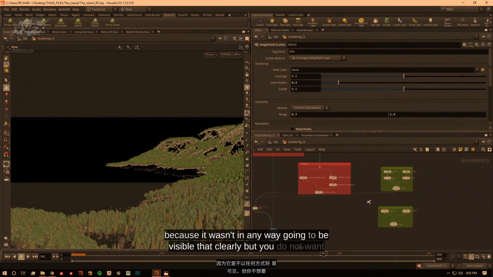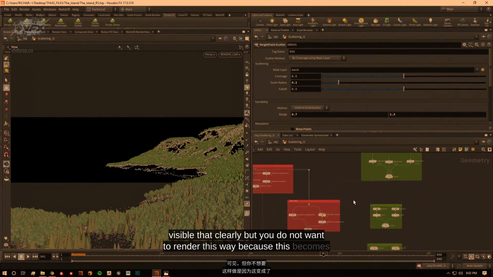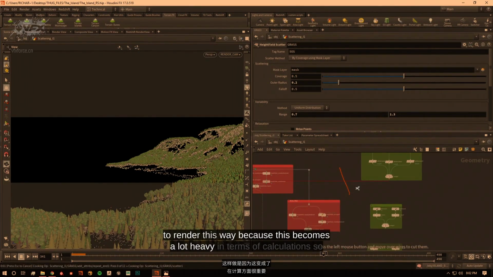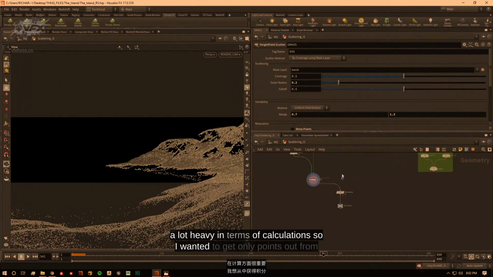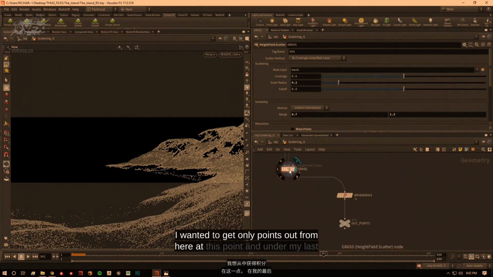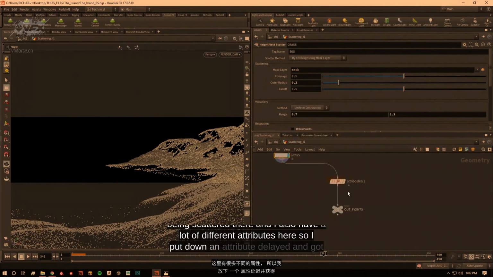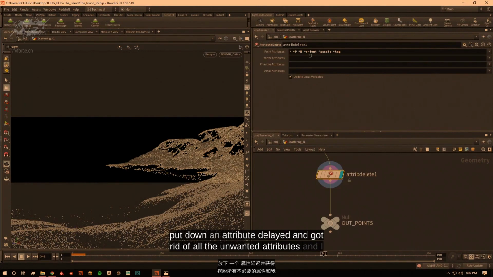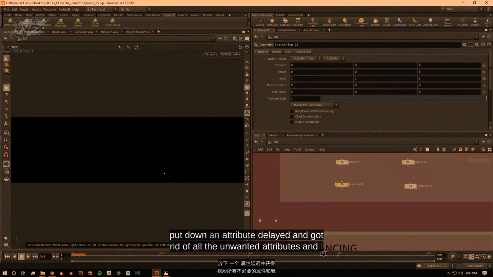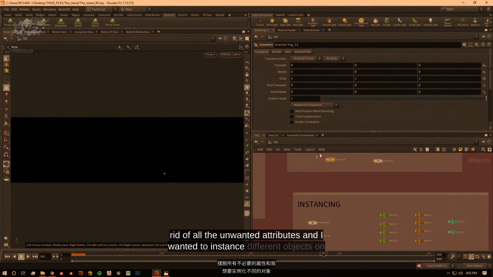But you do not want to render this way, because this becomes a lot heavy in terms of calculation. So I wanted to get only points out from here. At this point, on my last node of scattering, I had like a million points available for different objects being scattered there, and I also have a lot of different attributes here. So I put down an attribute delete and got rid of all the unwanted attributes, and I wanted to instance different objects on those points.